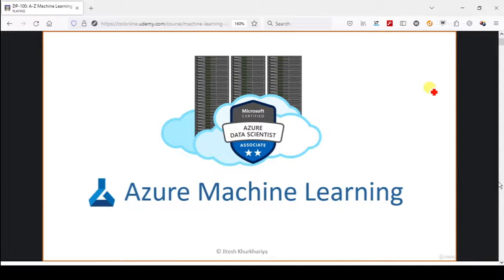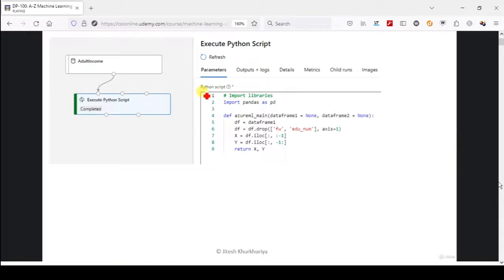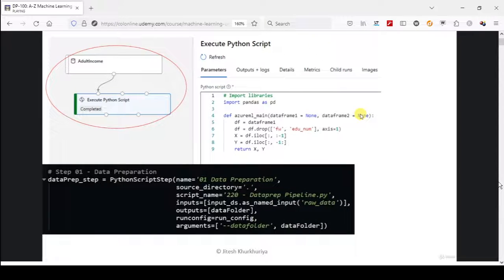Hello and welcome. So in the previous lecture, we ran this execute Python script module with this small script over here. But remember, this entire thing is nothing but a pipeline. That also means internally, it should follow the exact same structure as this Python pipeline step. So the execute Python script module is nothing but this class and its object of Python script step that we saw during the creation of Python pipelines.